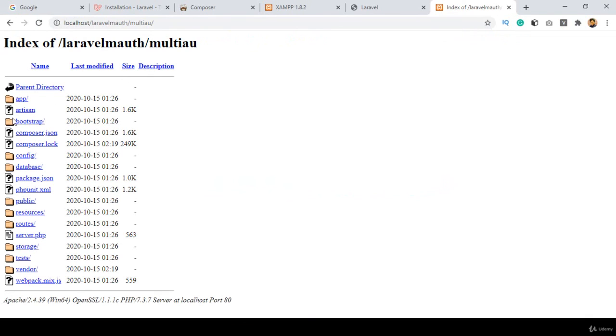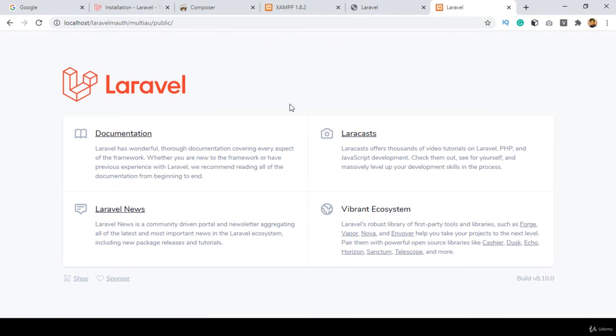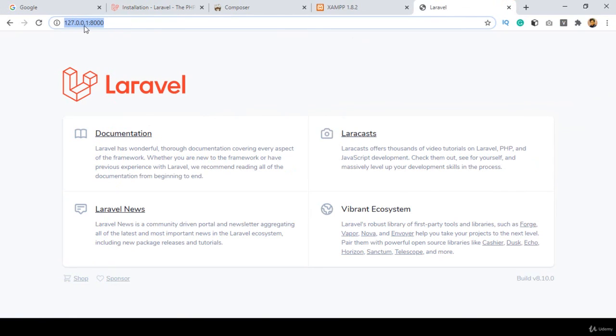Now you can see it is showing all the files. Here public is the default. If you go to public, our project is now successfully running, right? So here we created our project. You can use it that way, or you can use php artisan serve, which is a development server, and with this server you can access it. Perfect. Friends, we successfully created our project.